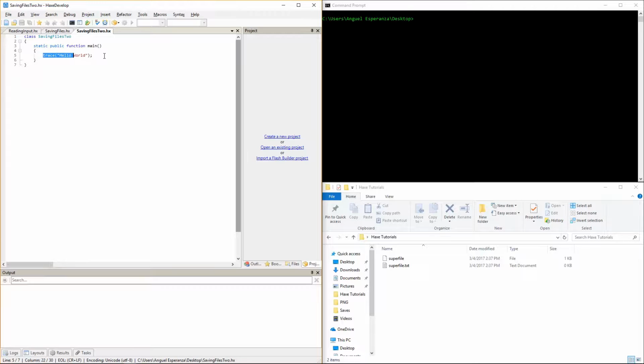I'm going to delete this line right here. First things first, I want you to go up to class, and I want you to import something above that. I want you to import sys with lowercase s, because it means package, sys.io.File.